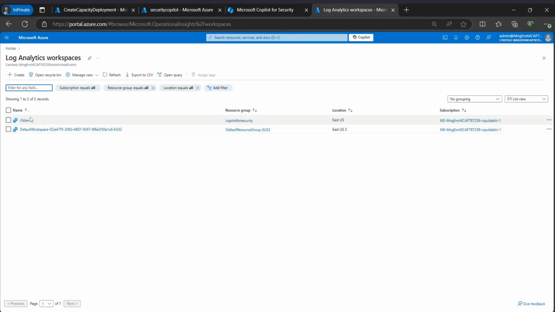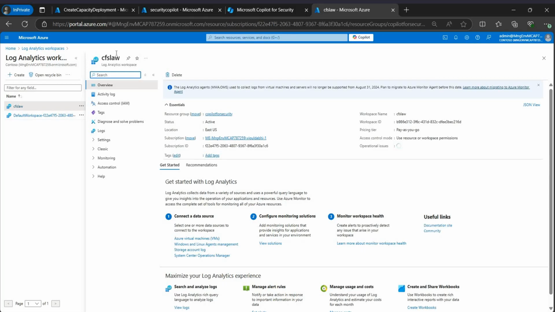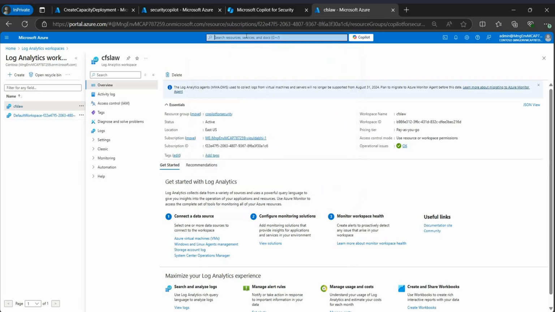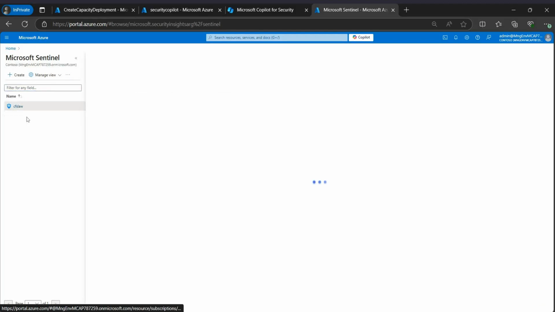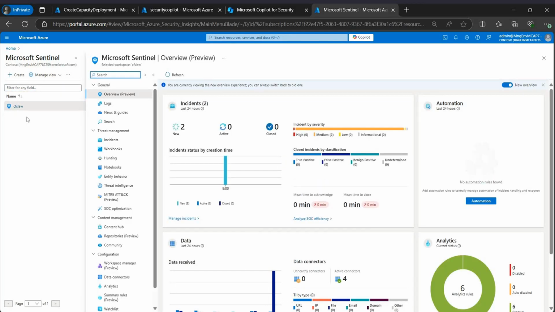So we have CFS law. This is my Log Analytics workspace, and I've created this first as a resource. Then I've onboarded my Microsoft Sentinel on top of this particular Log Analytics workspace. That's why it has been named as Log Analytics workspace itself, right? CFS log.